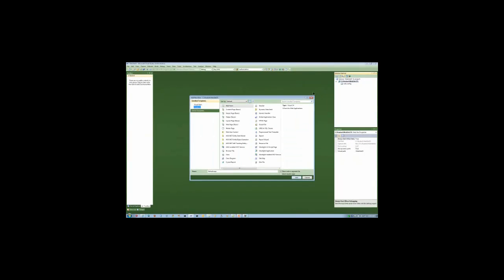I'm all about the right clicks. Nobody uses their right mouse button enough. I'll go ahead and add a web form. Notice the default.aspx. And I do have a little checkbox here as well, whether or not I want to have it in a code behind file.